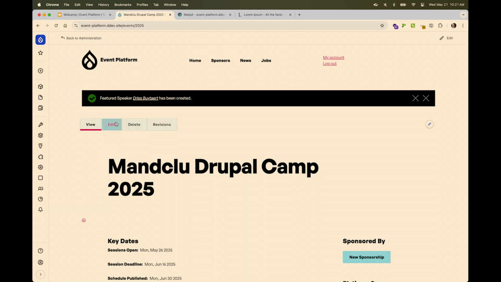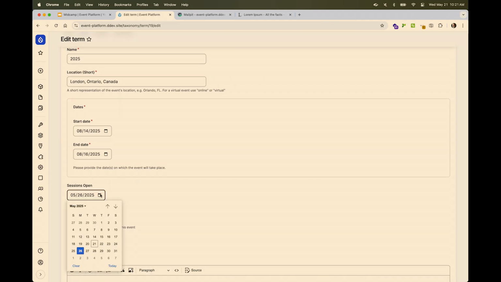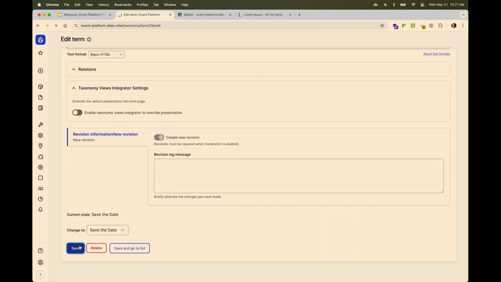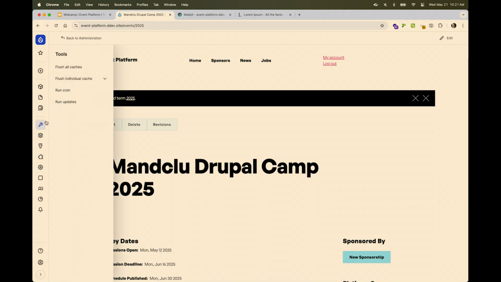Now, one thing I wanted to show here is how some of the automation of the workflow works. If we take our sessions open date and backdate it and save that, let's go ahead and run cron.